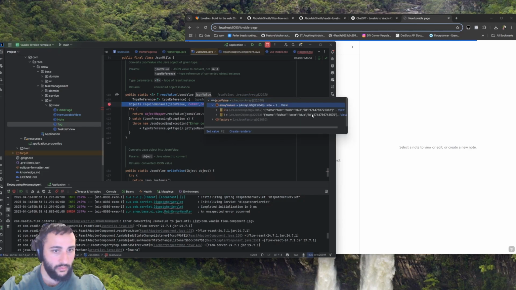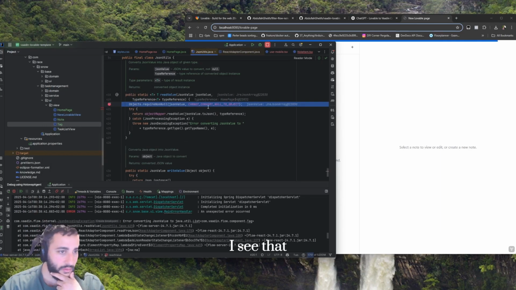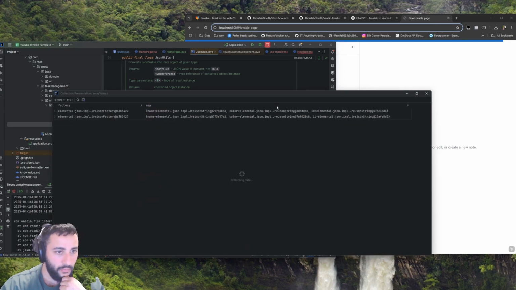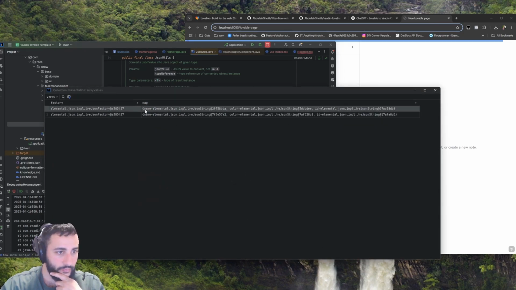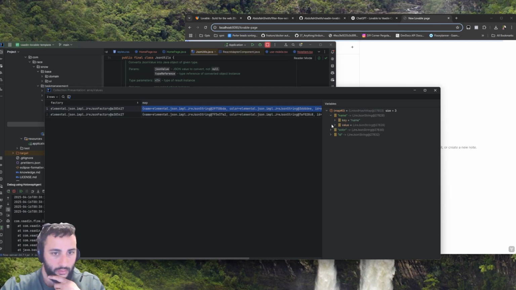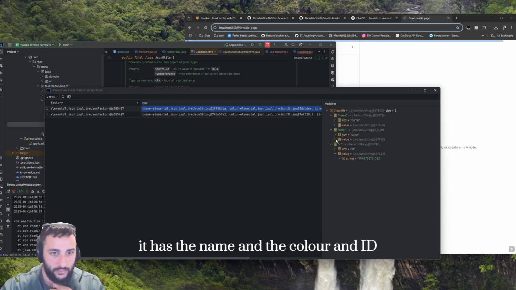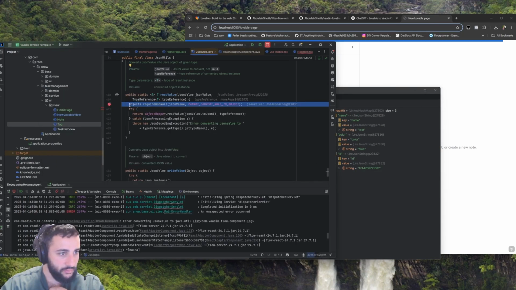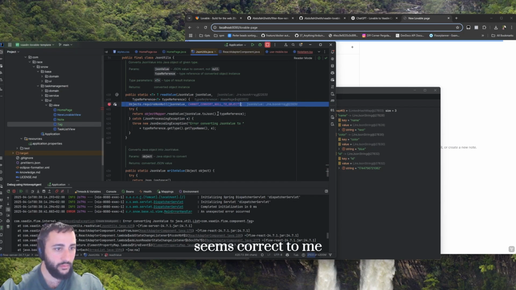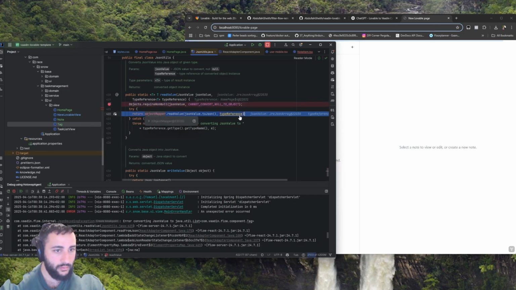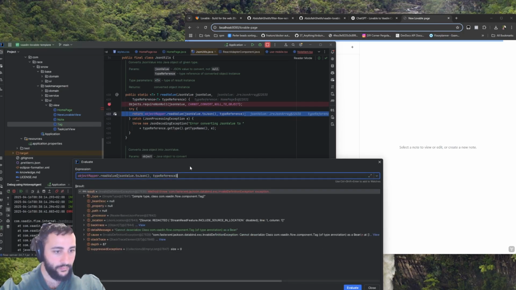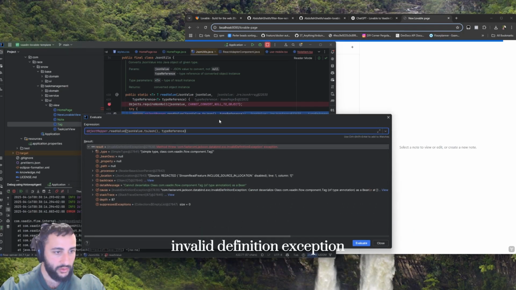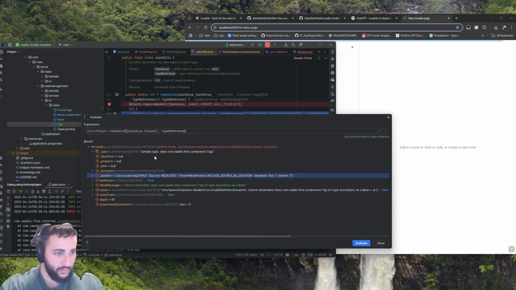JSON value. I see that. Well, it has my values. It has the name and the color and the ID. Name, color, ID. Seems correct to me. What does this say? Invalid definition exception. Simple type.